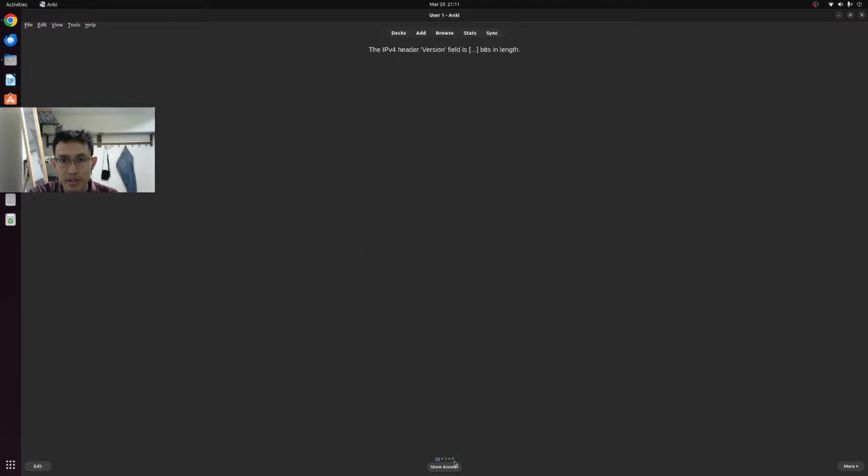The version field is 4 bits. The value of version is 0100. The Internet header length field is 4 bits in length. It gives the length of the header in 4 byte increments. The minimum value of the IHL field is 5. The maximum value of the IHL field is 15.